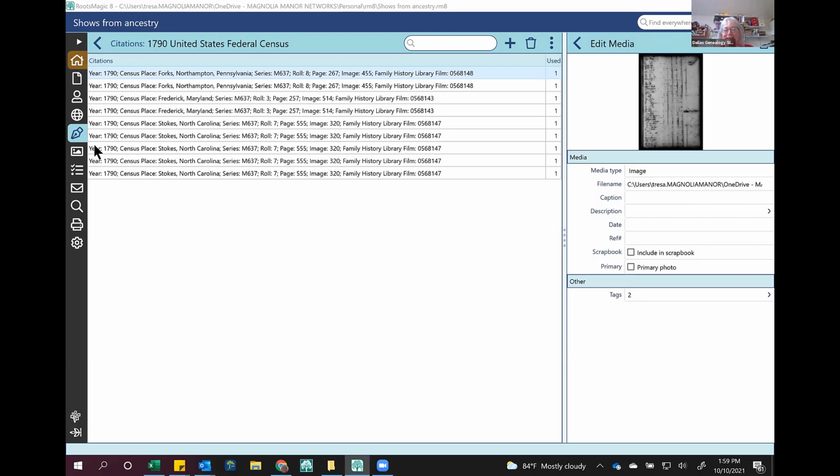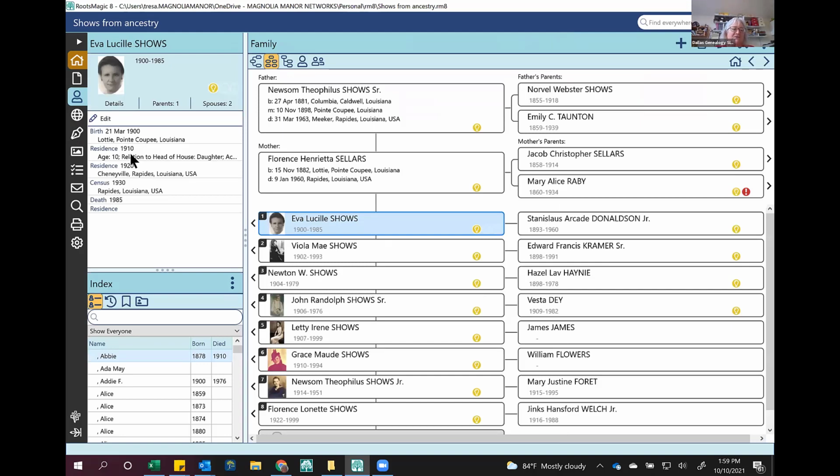Anyway, for the data entry one, I really went through a process for adding new people and some of the shortcuts that you can have and how to do data entry.